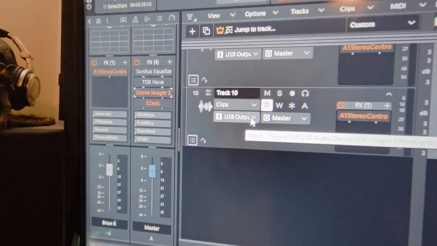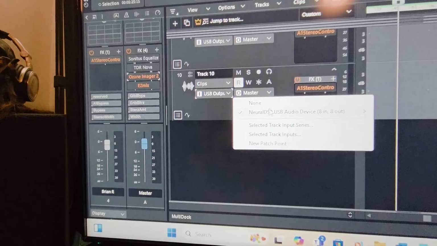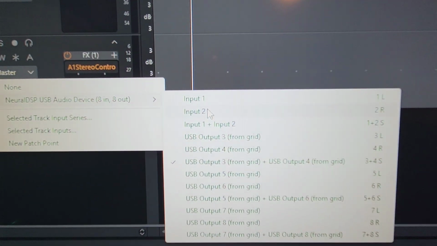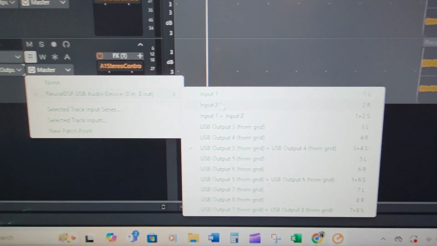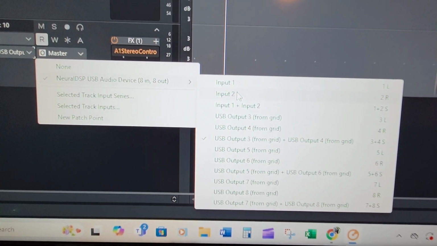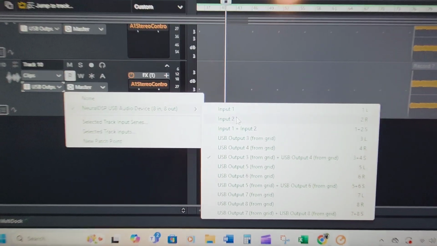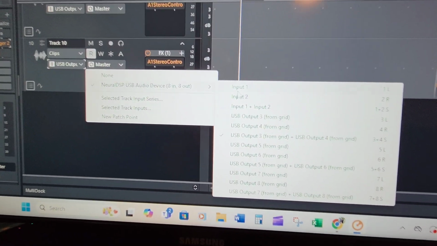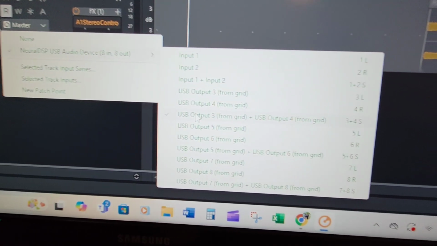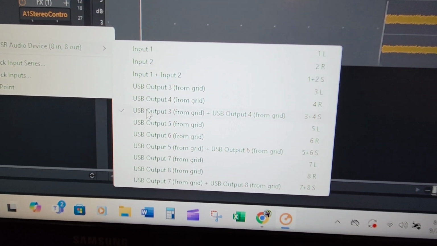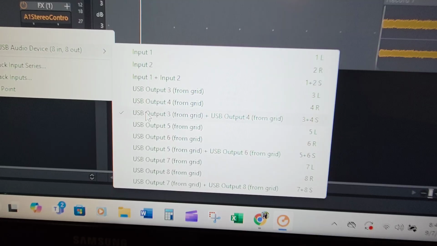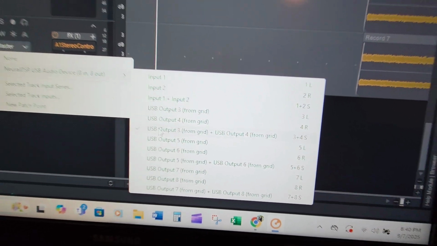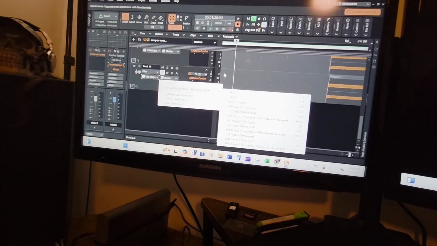So right here is input, as you see. If I select input 1 or 2, that's going to be dry. For my Quad Cortex, that will be a dry signal, meaning I have no effects, so it's going to sound like an acoustic guitar. But if I want to hear a wet signal, meaning that I hear all the effects that I'm running through my pedal, I need to make sure that I'm using USB output 3, USB output 4. And that is, as you see, a stereo. That's the one I need to get a wet signal.